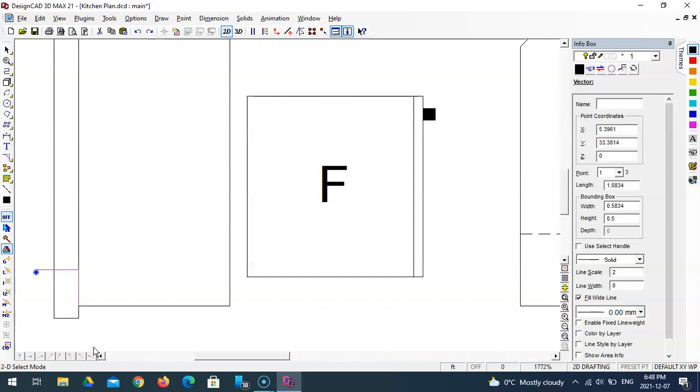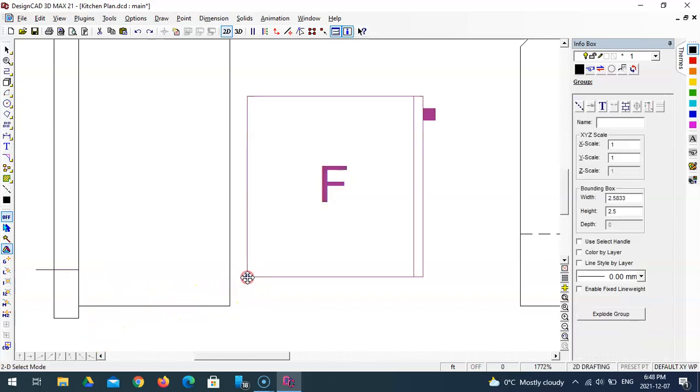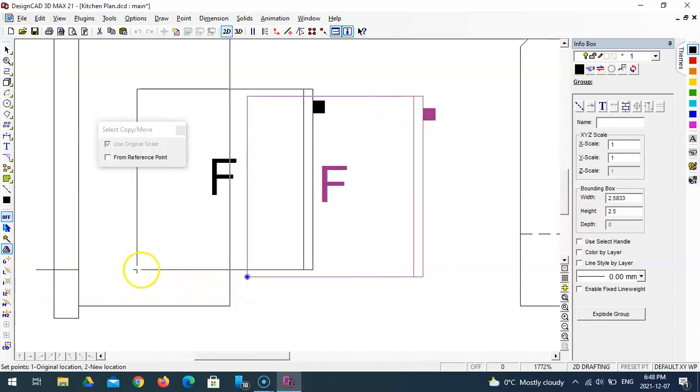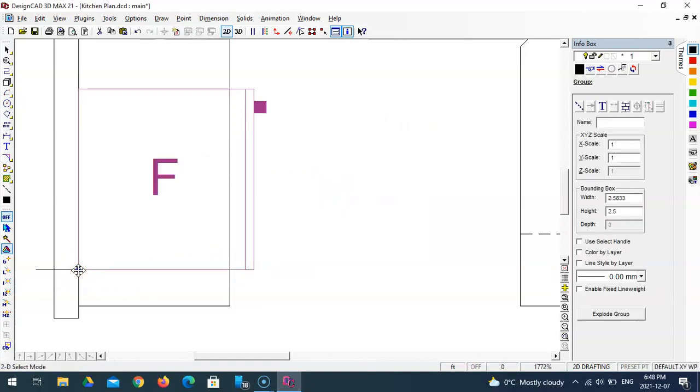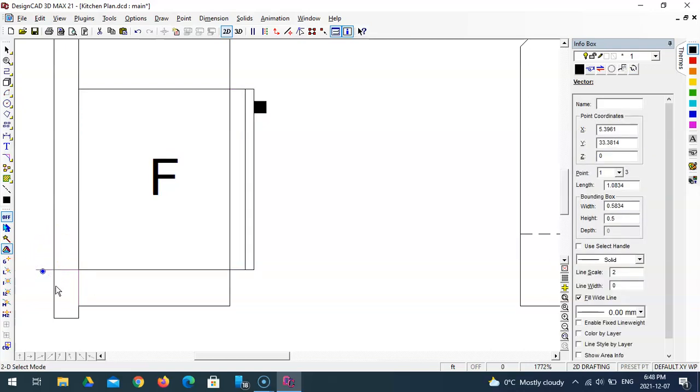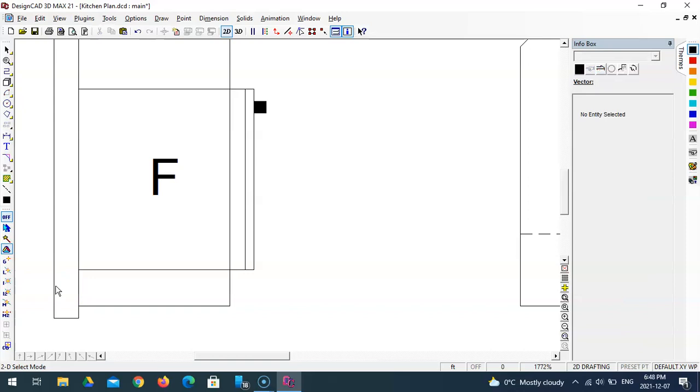So I'll put that line back and simply right click on this point to select the image, right click to pick it up, and then right click to put it down. I no longer need this line, so I can select it, press delete. Now you can see that this counter goes through the fridge.